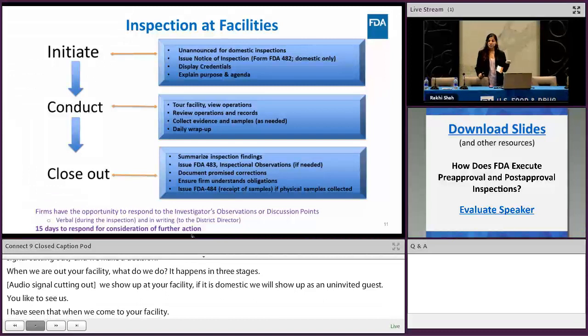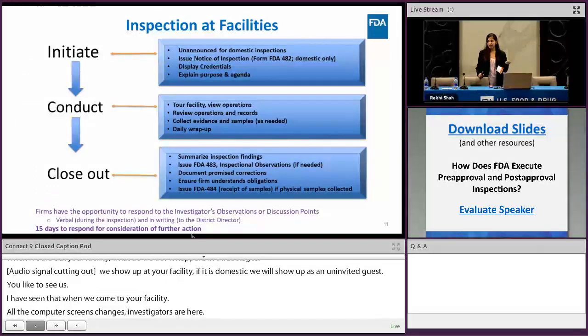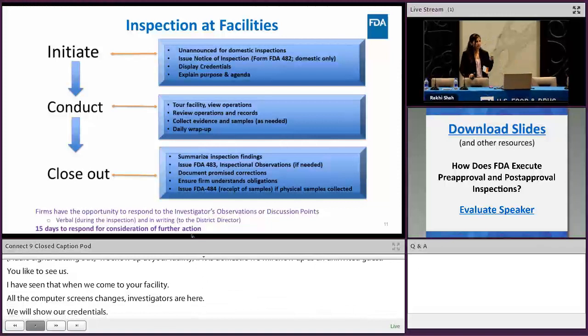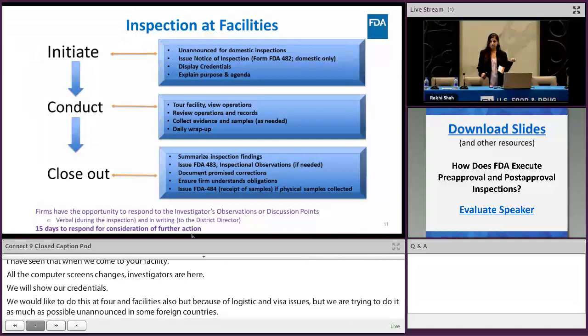We would like to do this at foreign facilities also, but because of some logistic issues, we cannot do it all the time because of visa issues and all that. But we are trying to do as much as possible unannounced in some foreign countries. We see a lot of issues coming up from those. We issue a notice of inspection, which is a Form 482.